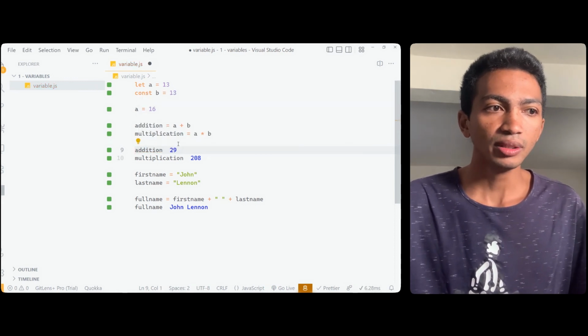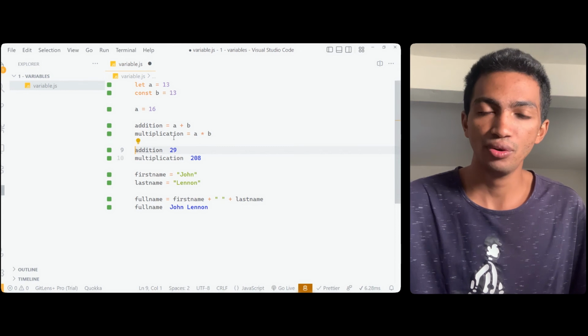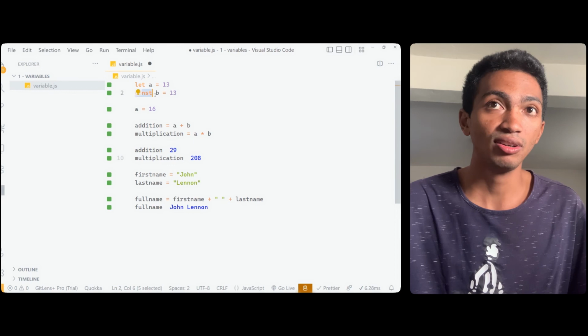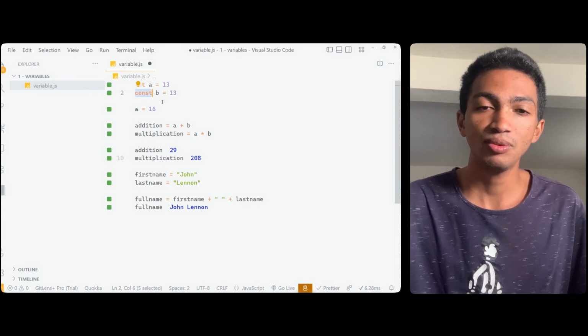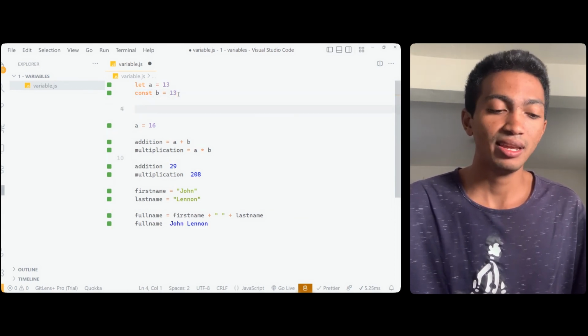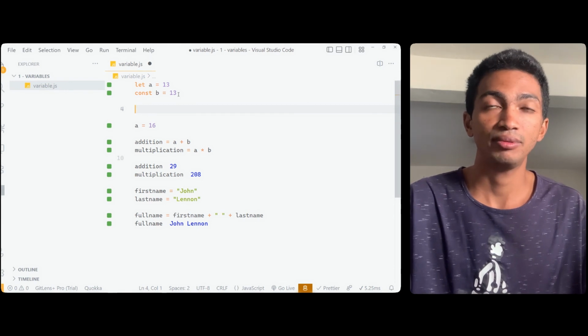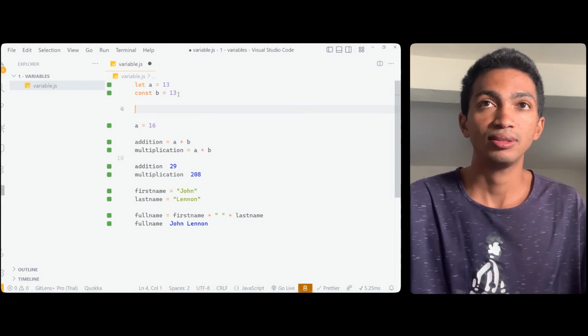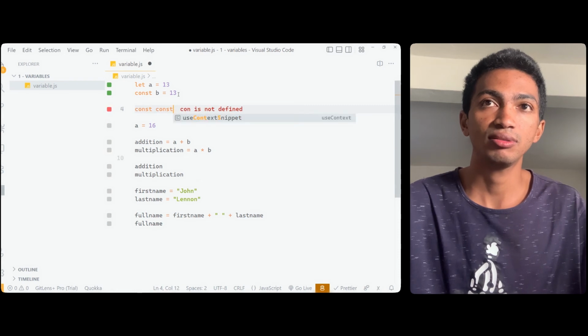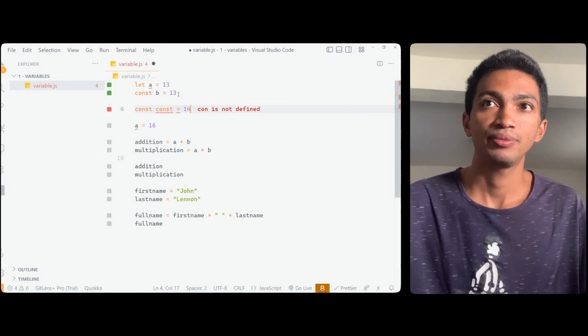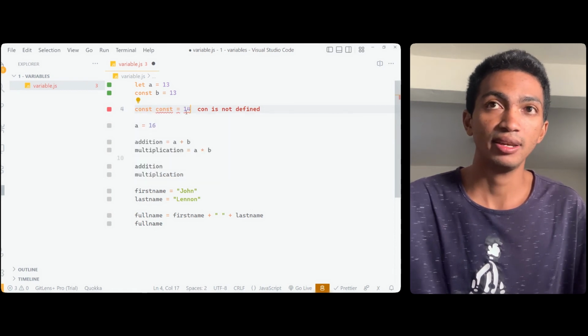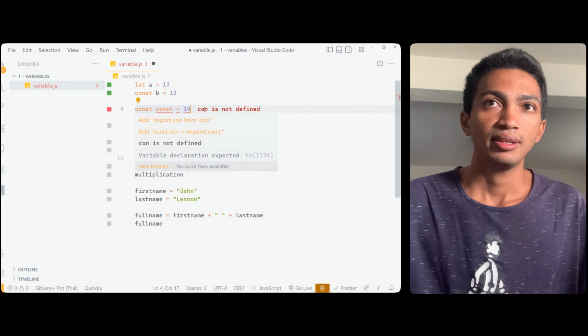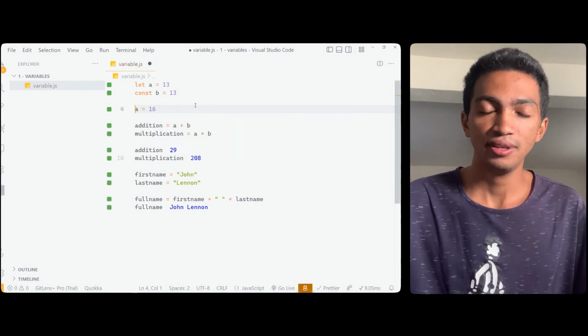And we can't use reserved words when we name a variable, like for example let and const, which are reserved keywords. So we can't name our variables let or const. If we say const equal 14, for example, that would give us an error. And there are a few other reserved words.